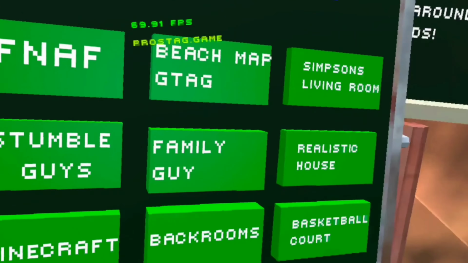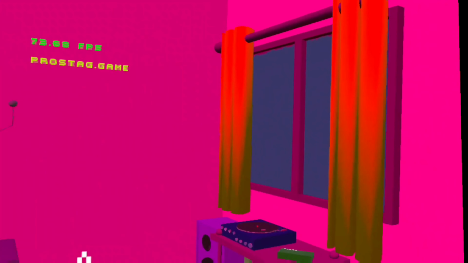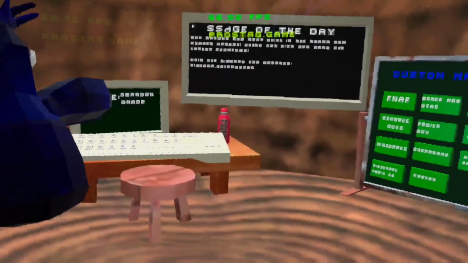Let's check out the Simpsons custom map and see what it's like inside. That is pretty cool. But it kind of looks like the Family Guy's map. There's not much inside. So now let's go check out the realistic house.